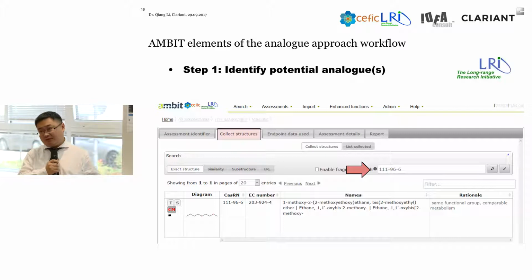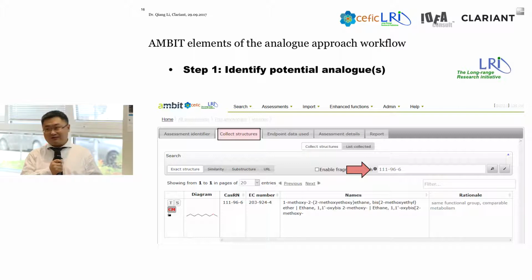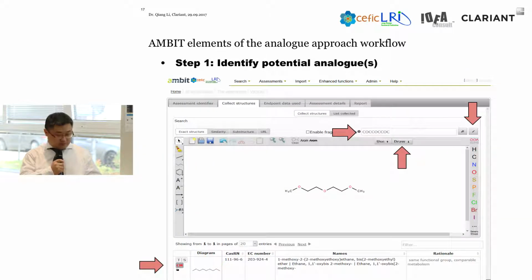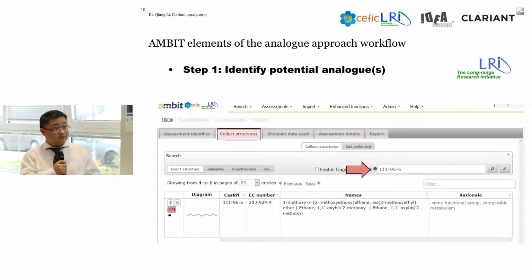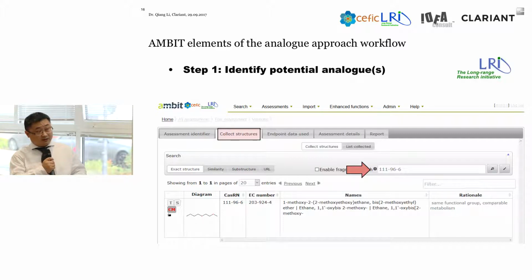Normally if you have a target, you already know something about the chemical, so you normally have a CAS number or you have a chemical structure. Then we find the chemical by the identifier. You can input the CAS number and click search, and then you can find this chemical. It shows the chemical structure as well as other identifications. Then I classify this structure as a category member, a CM here, or a T for target.